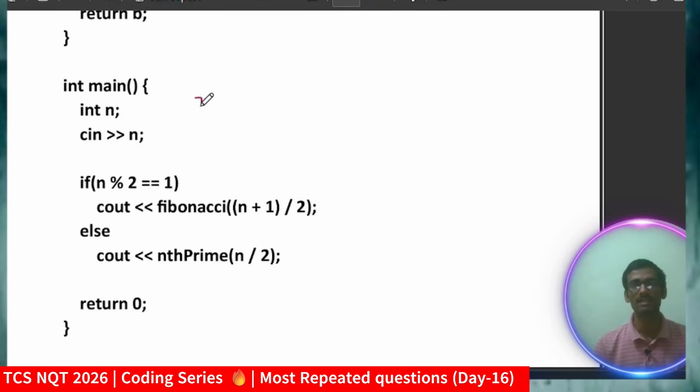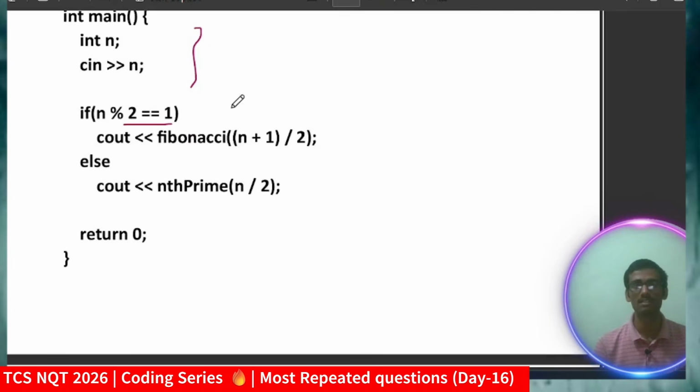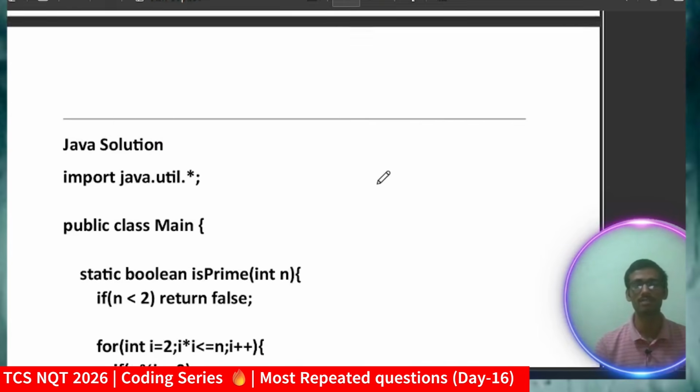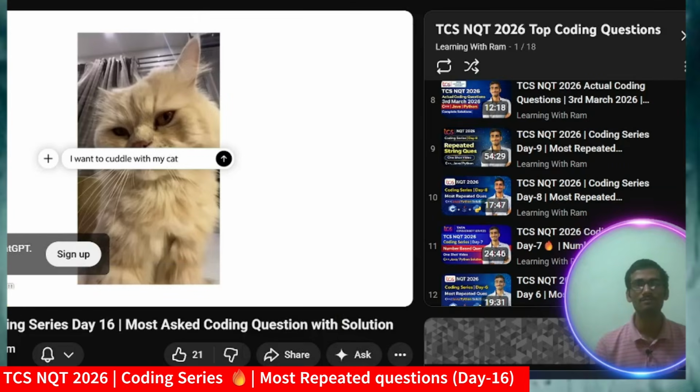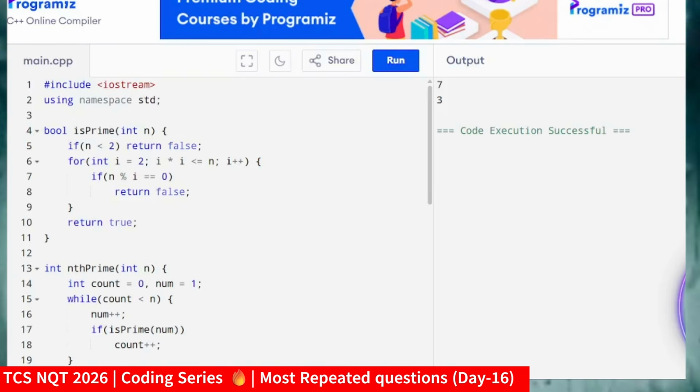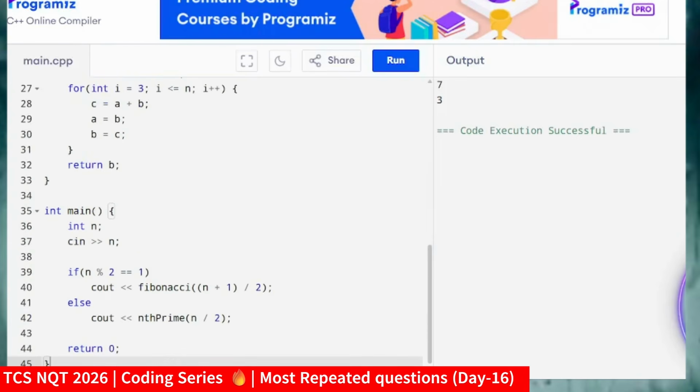Now let me show how I'm taking the input in n. If n mod 2 equal to 1, means if it is odd, then I will print the Fibonacci, else I will print the nth prime number. So that is the simple logic. Let me try to run this code using the compiler. Okay, so same things I'm doing, all the things whatever I discussed, and now let me run this code.